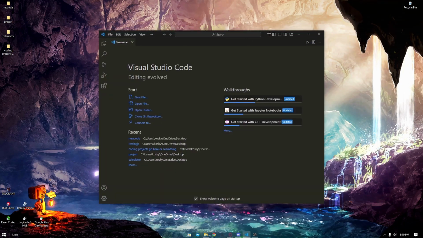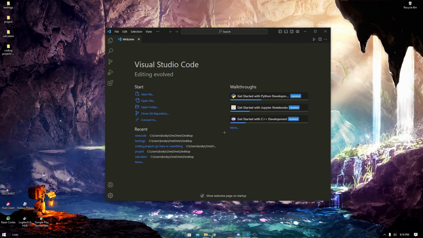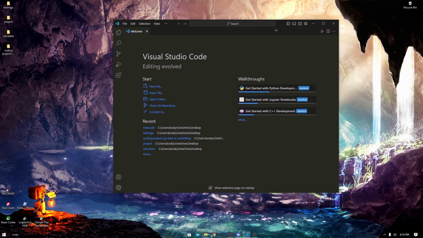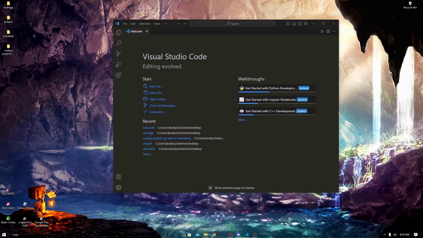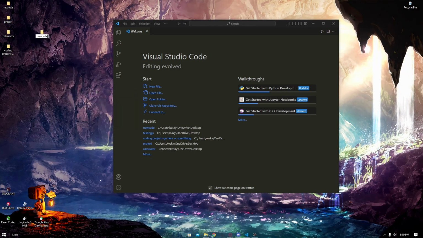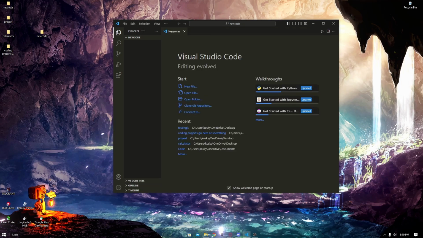Might look a little different. I have different themes on and stuff, but for the most part, it's going to be the same. Now, as a beginner, you're going to ignore pretty much all of this. And the way I recommend getting started is you can either hit New File, or what I like to do is come to your desktop, right click, New, Folder, and then name it whatever you want. Name that New Code. If you drag and drop, it'll open up that file.